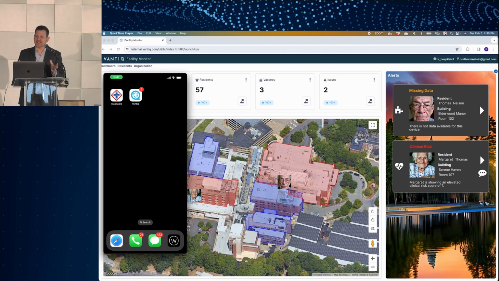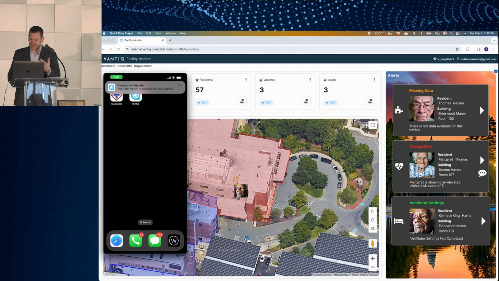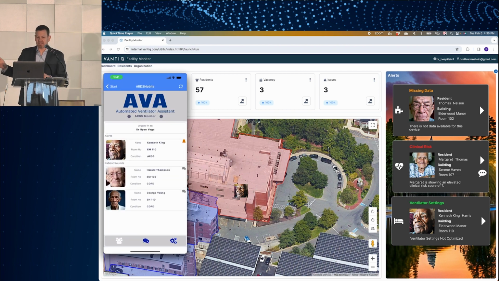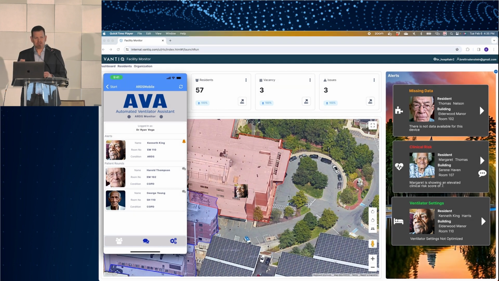All right, but now let's get a little bit further into that Tony Stark-like Jarvis, and I'm going to introduce you to Ava. So what you'll see here in just a moment is the system is also looking at real-time information coming from the patient's ventilator. And what you just saw pop up on my screen is a notification that one of our patients' ventilators is not in its optimal setting.